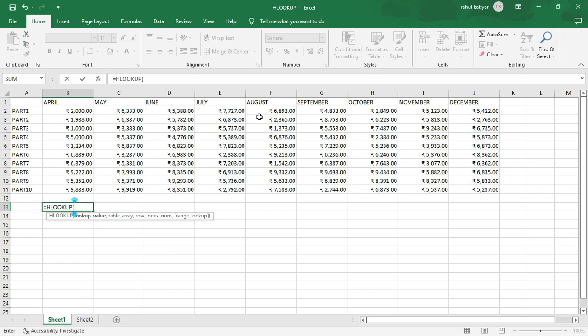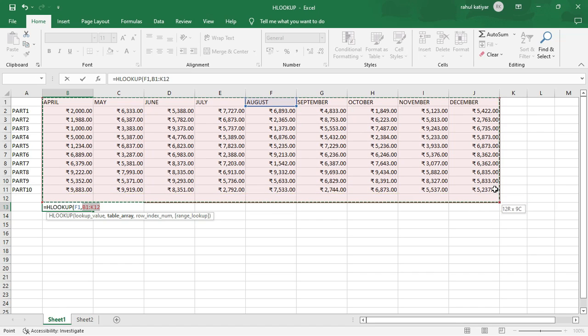So I will take this August as a value, and then it is asking table array. Table array we will consider the whole part including the value we are looking. Like we are looking at April, May, June month value and whole data. So we will consider this whole array table. So this is table array.